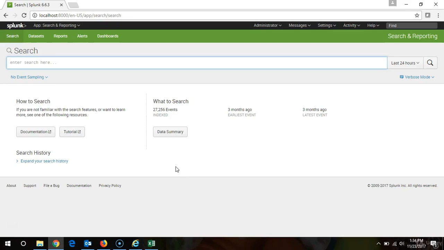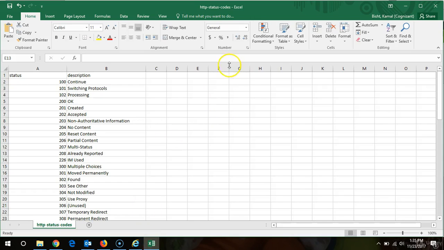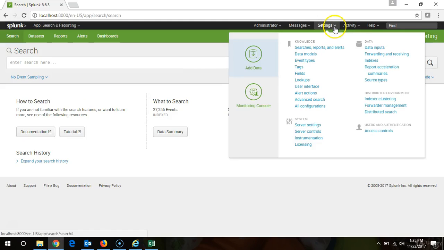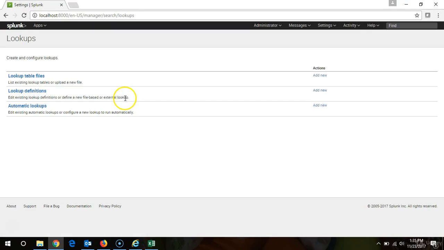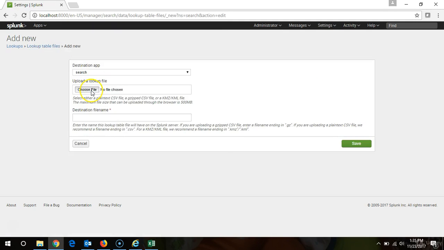This is the Search and Reporting app. I will add this lookup table file in Splunk. Go to Settings, go to Lookups, go to Lookup table files, go to New, click Choose file, select this file, open, and give a name here for this lookup table.